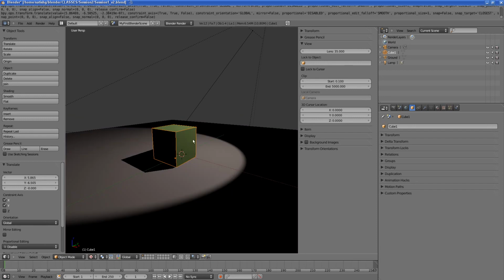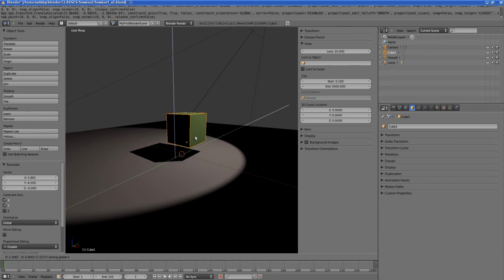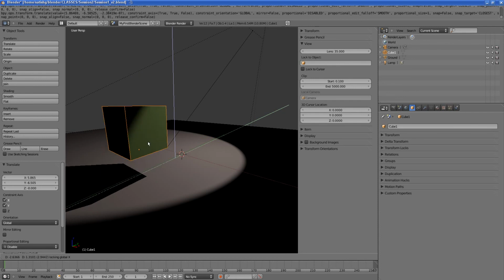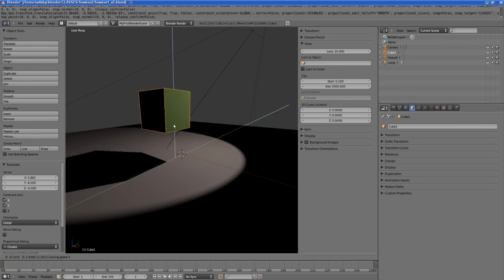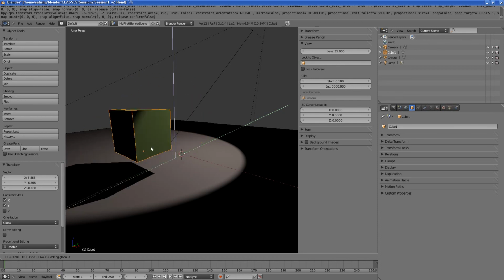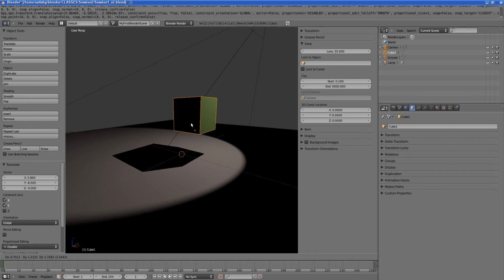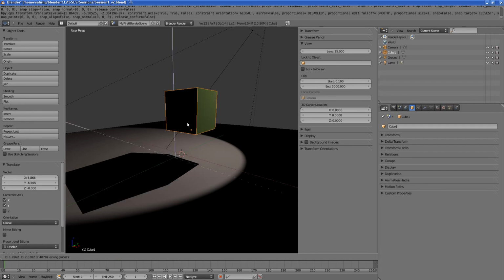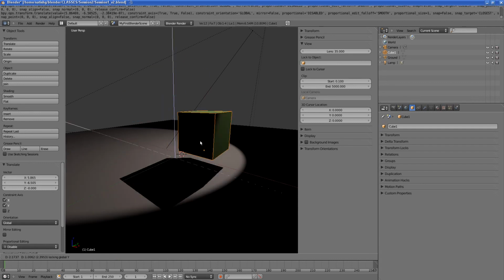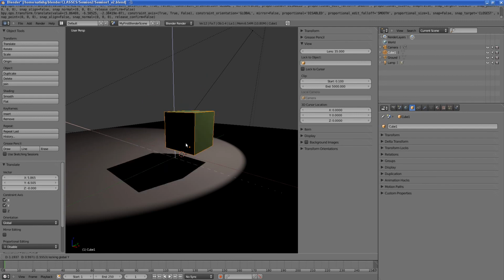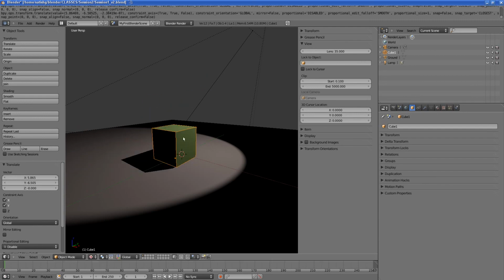Similarly, to constrain the movement in the Y and Z plane, I press the G key and press Shift X. Now the object moves in the Y and Z plane. Similarly, to constrain the movement in the X and Z plane, G and Shift Y. Now the object moves in the X and Z plane. Now there is one more option.